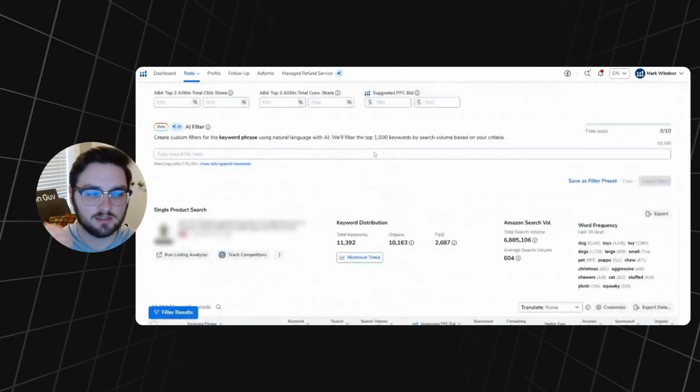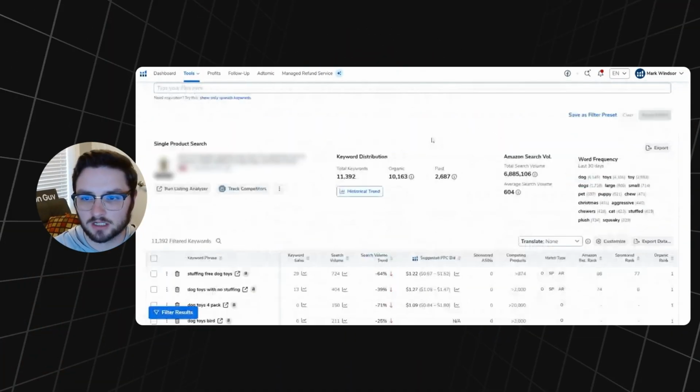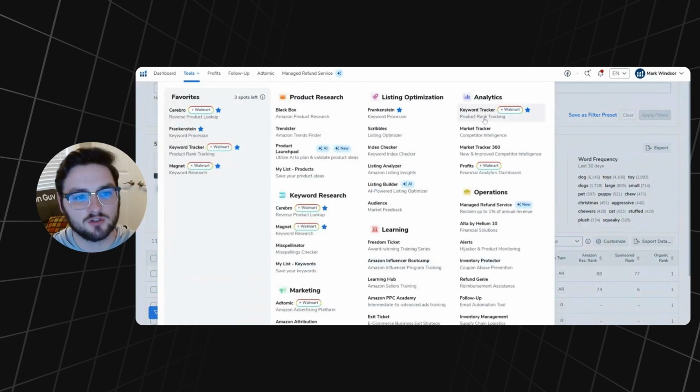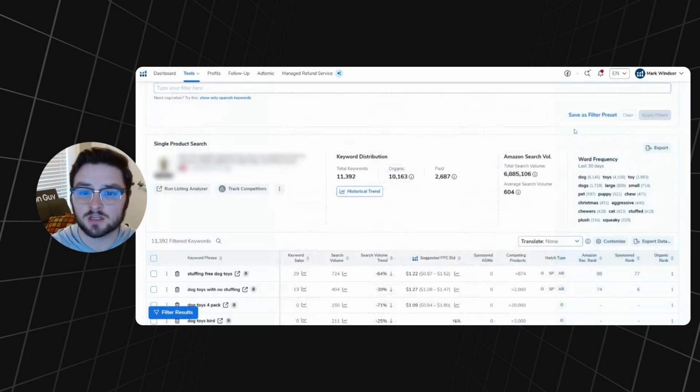We are in Helium, we're in keyword research under Cerebro. One of the first things to note is you should always be looking at competitor products using something like Cerebro. You can also use some different ones, such as setting up a market tracker, as well as a keyword tracker. Both of these are going to be exceptionally useful for you when you're trying to get some initial keywords first and foremost, but Cerebro will be one of the most useful when you're trying to understand what suggested bids should be. Now, why is that the case?